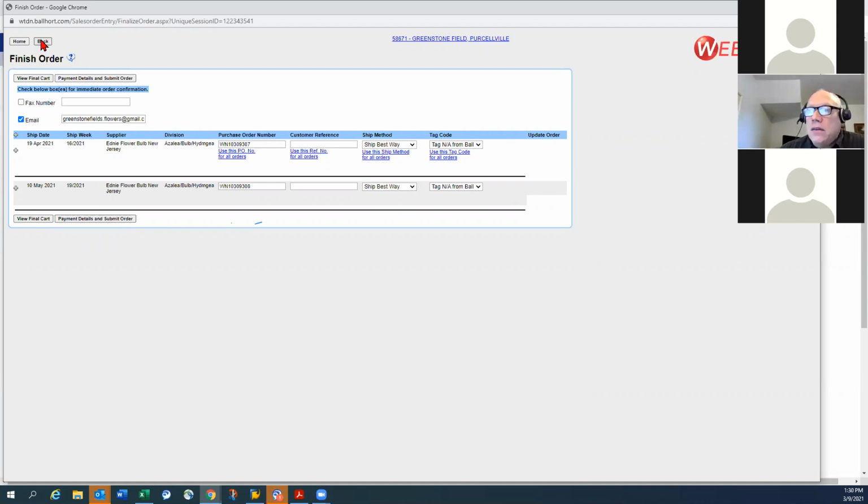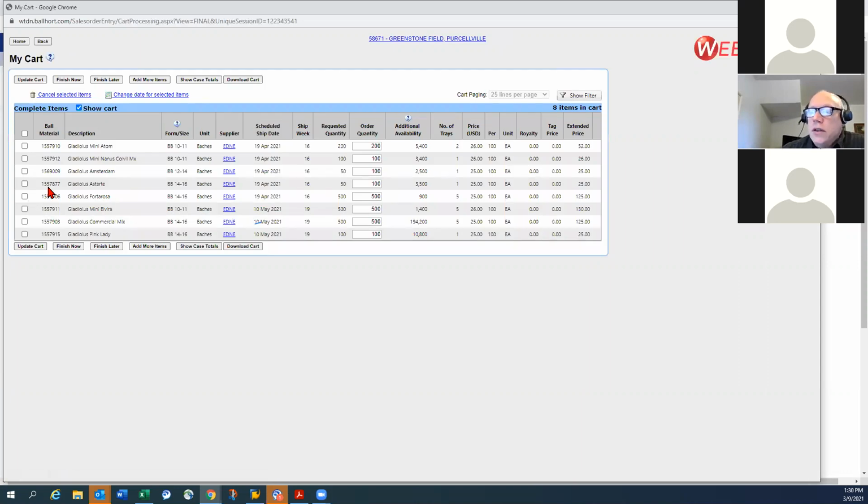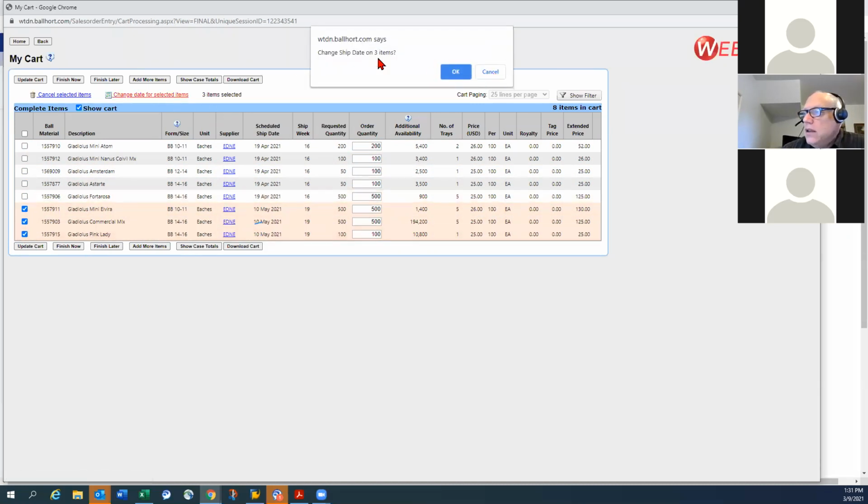So I'm going to go back to view the final cart and show you some other things you can do here. When you're in your cart, you've got boxes here. We can check that and get every item in the box in the order, or check individual ones. And then you can cancel selected items or change the ship date on selected items. Now you can't change the ship date on all of these at once because they're 2 different dates to begin with. But I could take all these ones from May 10th, check those, go to change the ship date, and it says, do you want to change the ship date on the 3 items? I say, okay.